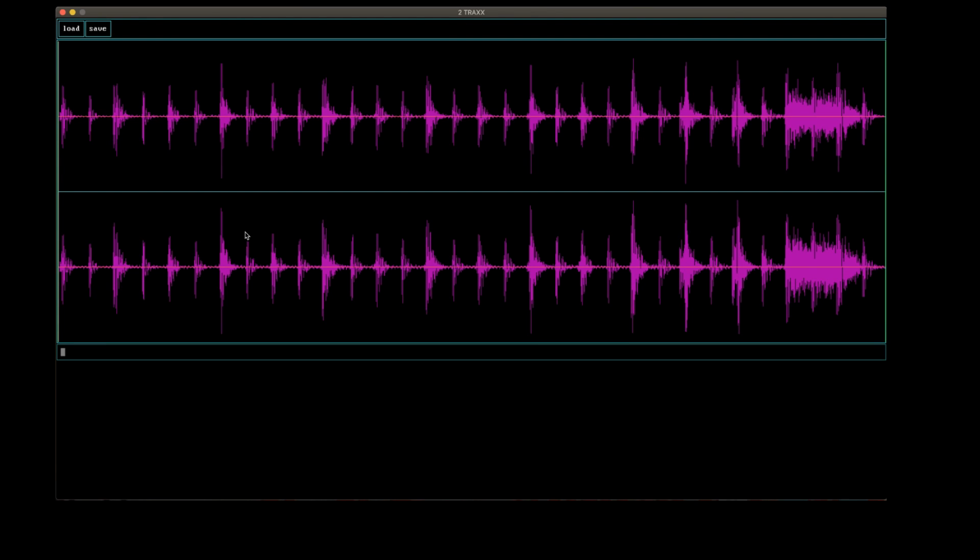So this program's been a bit of a challenge to write. And the first big challenge was representing this audio and drawing these waveforms. The way the audio is represented is it's just a big fat array. Well, in this case, it's two big fat arrays, one for the left channel, one for the right channel. And these arrays are way bigger than the width of this screen.